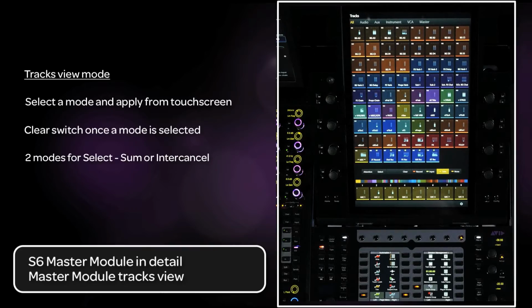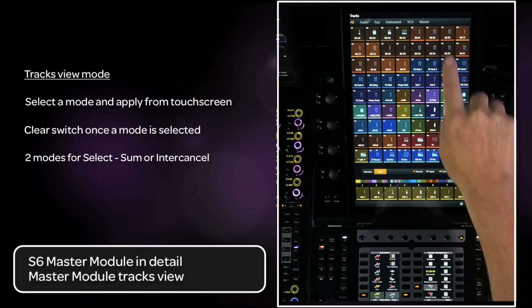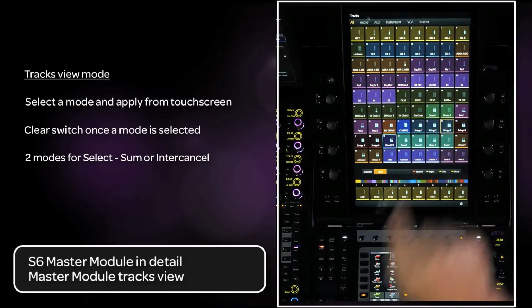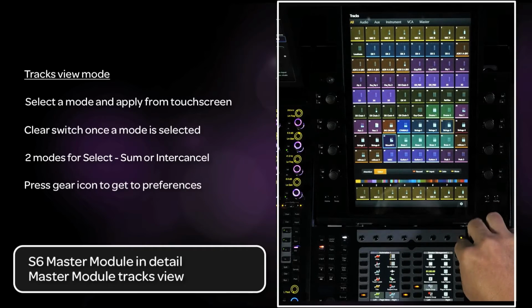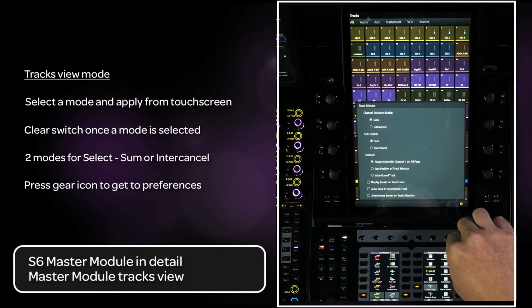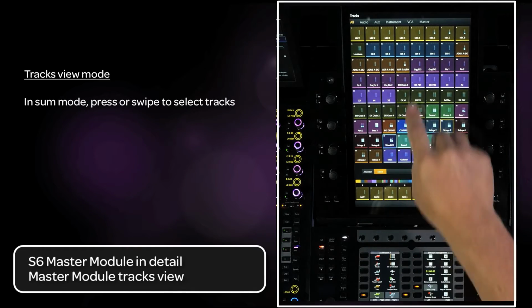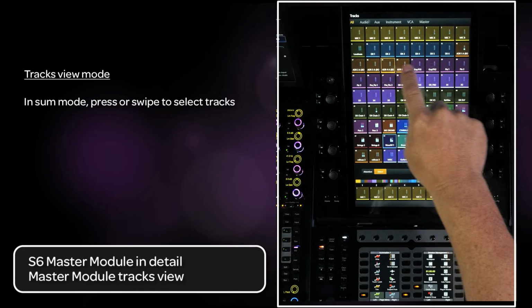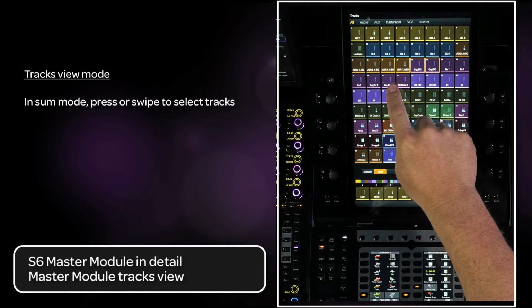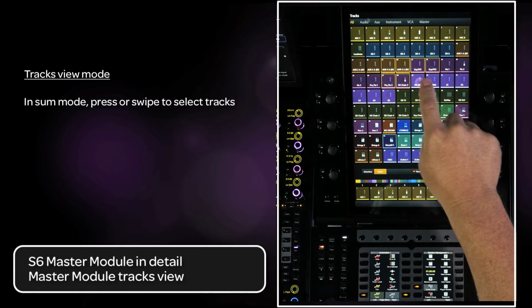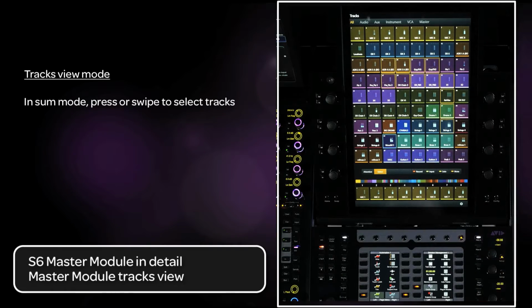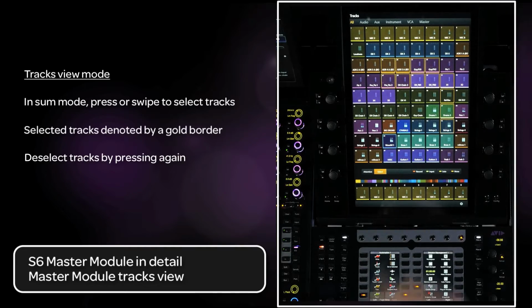In select mode, there are 2 preferences for it, sum or enter cancel. Press the gear icon or switch in the lower right corner of the touchscreen to get to the tracks view preferences. If sum mode is selected, you can just touch on any track you want to select and it will be added to the selection. You can also swipe across multiple tracks to select as well. Selected tracks are denoted by a gold border. You can deselect a track by touching it again.